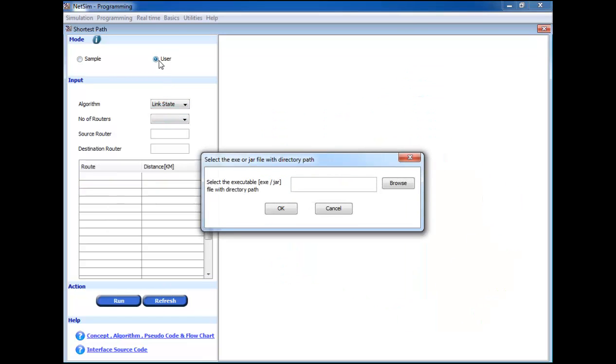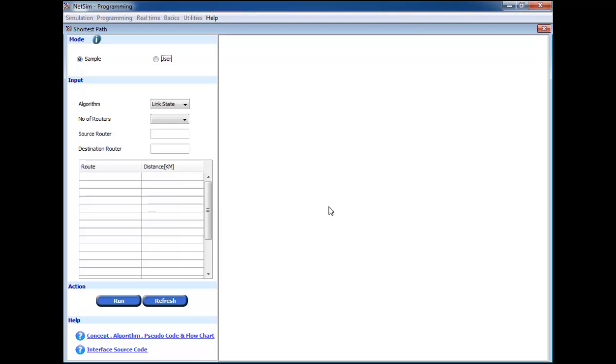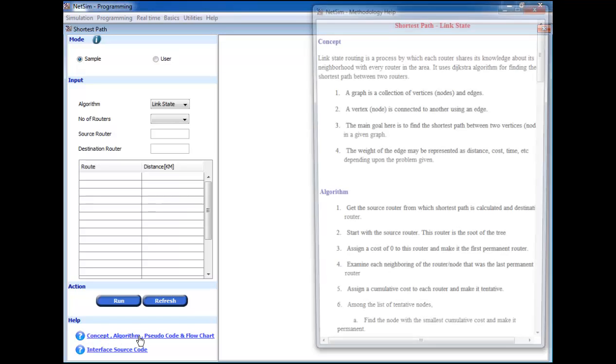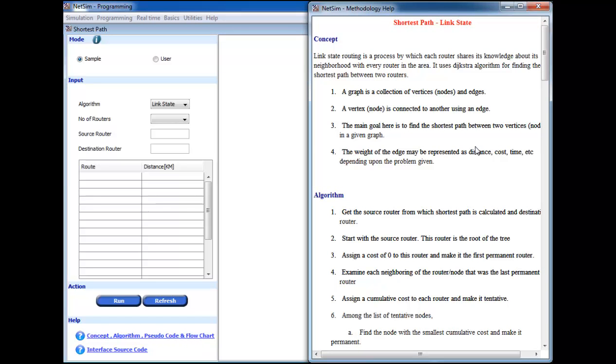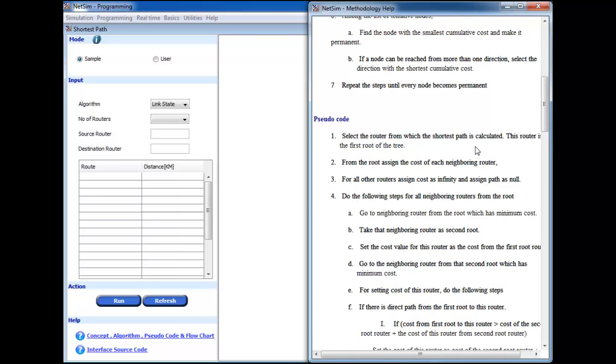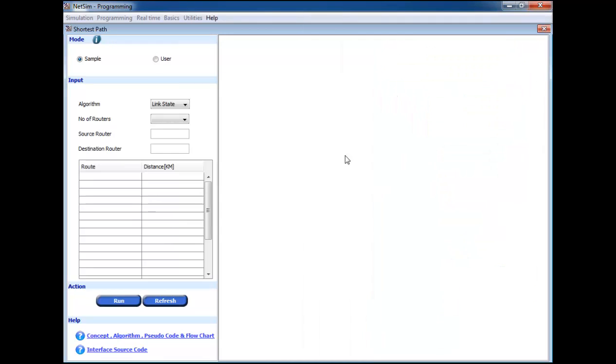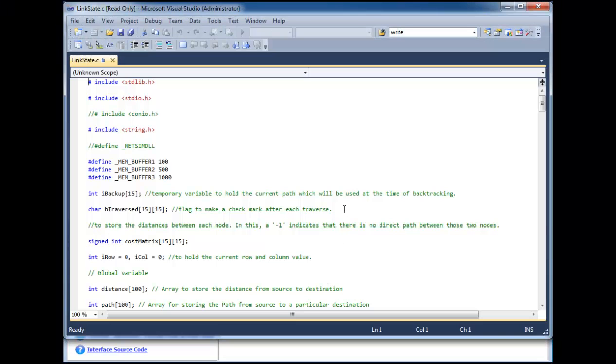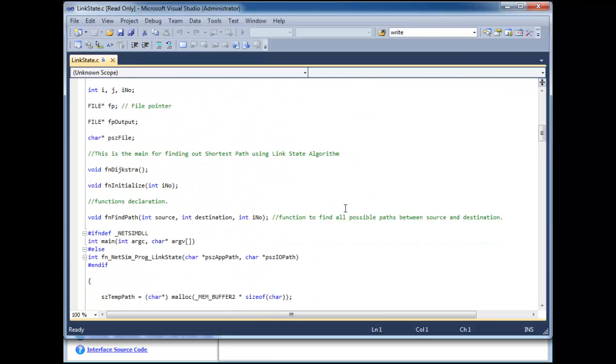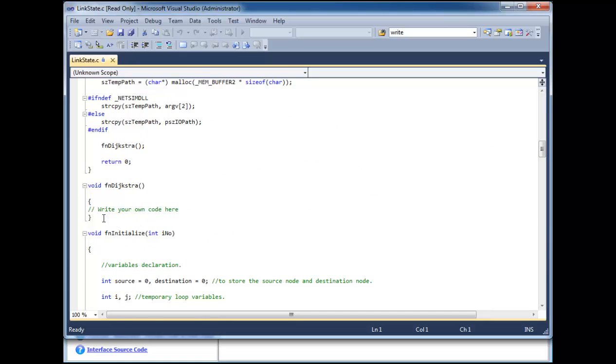For user mode, the user needs to write their own code and link it with NetSim. For that, first the user needs to understand the concept of shortest path. So we have given this link concept, algorithm, pseudocode and flowchart, whereby the user can understand the concept of shortest path. Then for easy implementation in C, we have already provided the interface code. So the student needs to implement his or her own code in this area. Write your own code here.